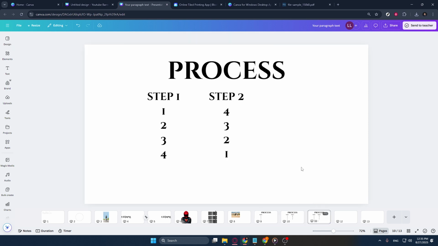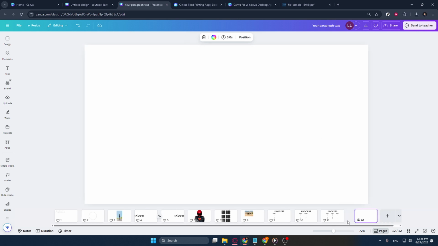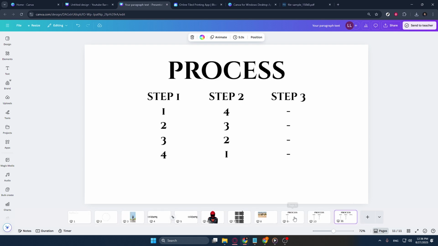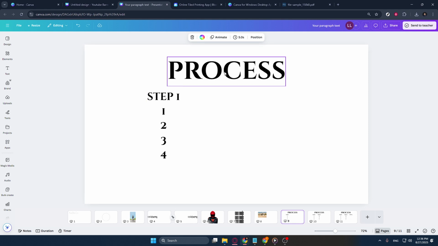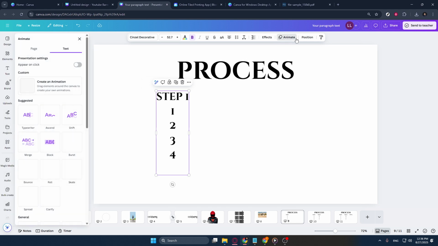To begin, select the steps or elements you want to animate. It's crucial to make sure these are grouped together. This means that when you apply animation effects, they will act as a single unit, making the transition smooth and cohesive. Once grouped, find the Animate button within Canva, which is usually located at the top of the workspace.